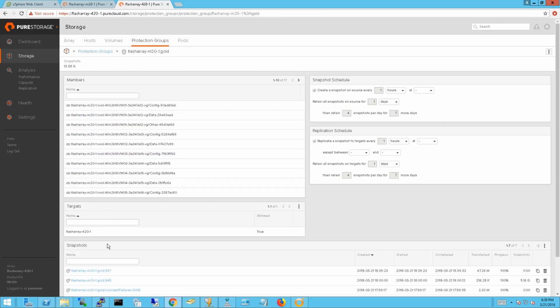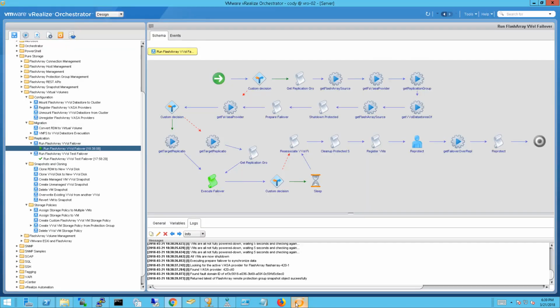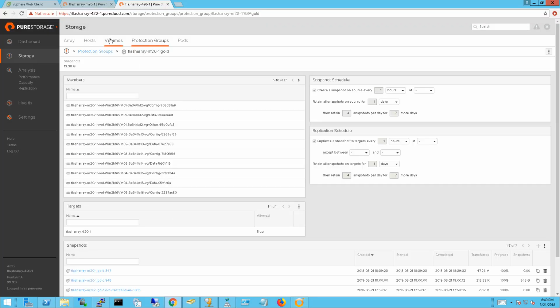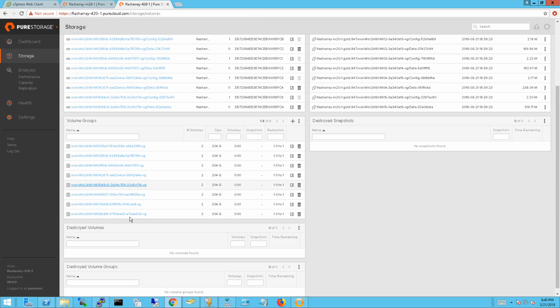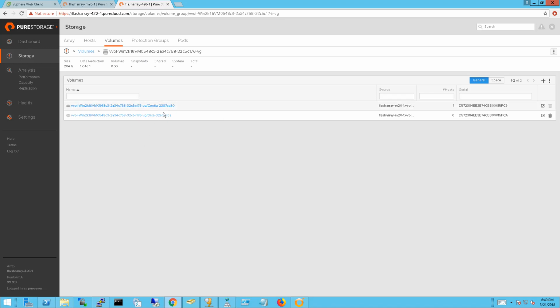If I look in my protection group, you can see that there's a replicated snapshot, so the replication has completed. And the VVols will start to be brought back up on site B. The volume groups for each VM will be created, and the associated VVols volumes will be added to those volume groups and refreshed with the replicated snapshots of the source virtual machines. So you can see the volume groups have been created, and the respective VVols are inside of them as well.